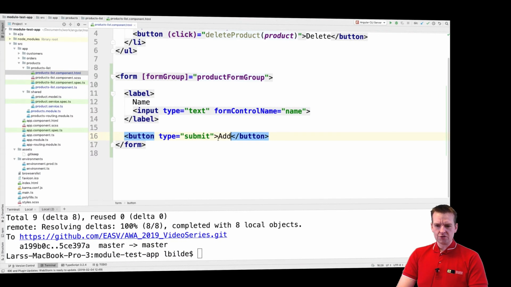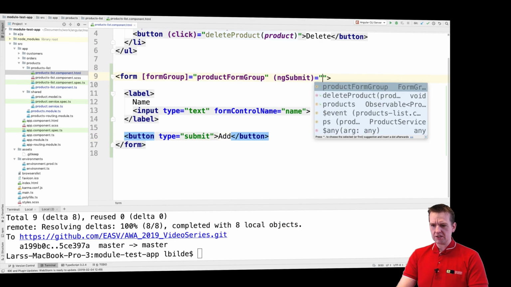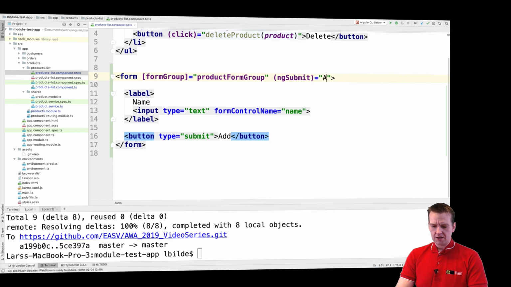We can even try and create the add function right here. It's called onSubmit up here, ngSubmit, and I can just say addProduct. Oh, that needs to be lowercase. addProduct, right? And then that's all I have to do. I can get the information from the form. I can get that inside the form group later if I want to.